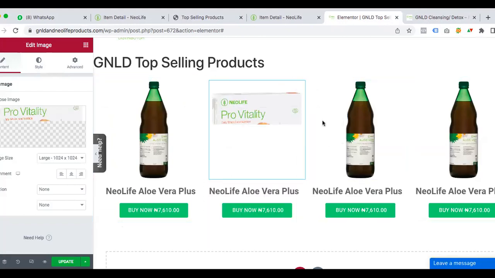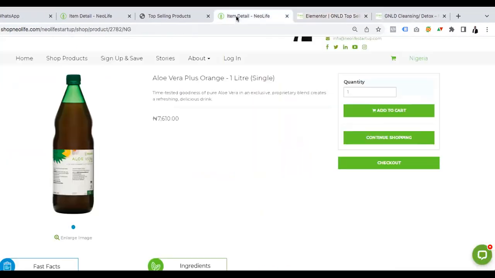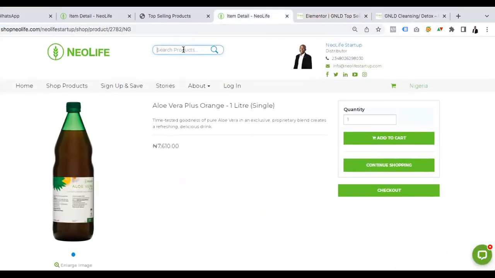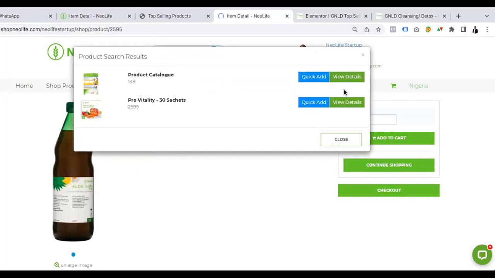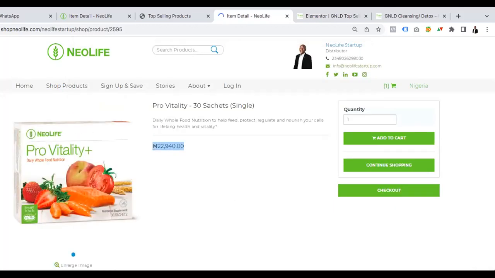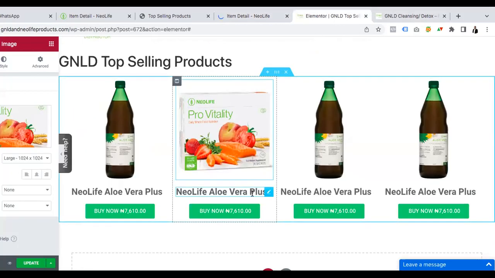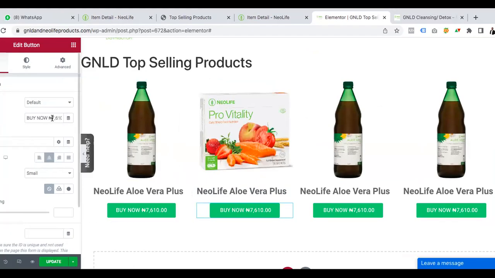So can you see now? I'll put this now. And what's that product? Pro Vitality Pro. Okay. So why did I do this? I'm doing this because I just want to copy the exact Naira so that it will make more sense, right? To make sense.